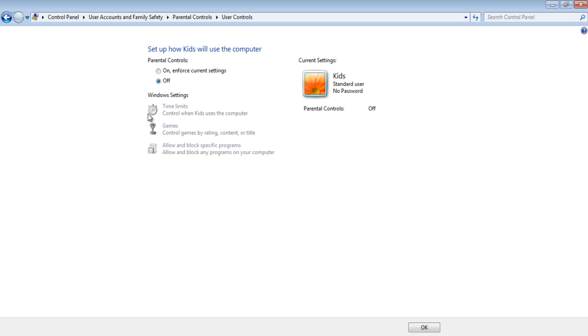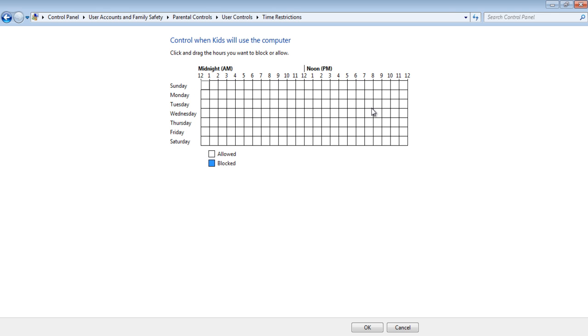Turn on the Parental Control feature by selecting the On Enforce Current Settings option, and you will gain access to three options: Time Limits, Games, and Allow and Block Specific Programs. Firstly, turn on the Time Limits option.